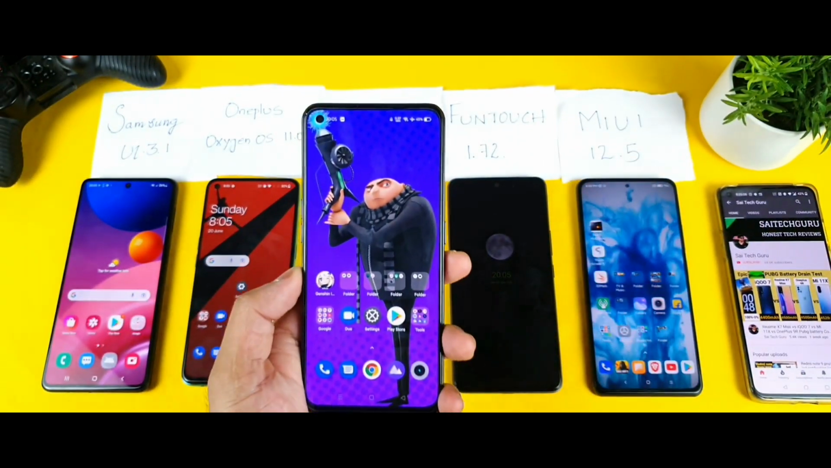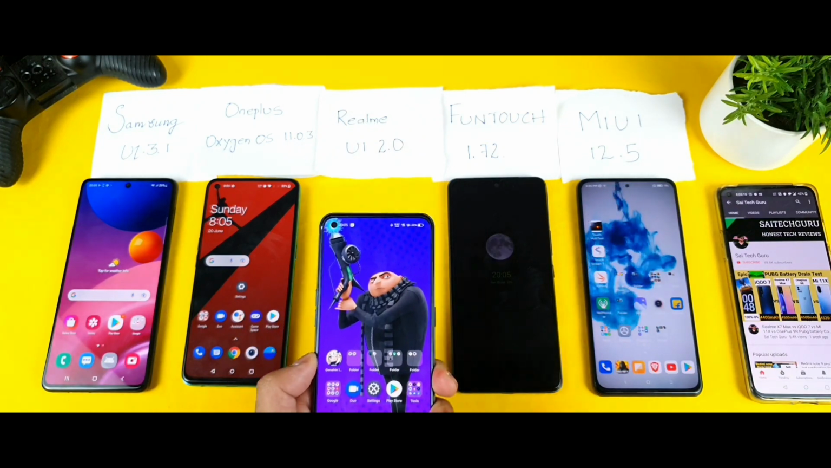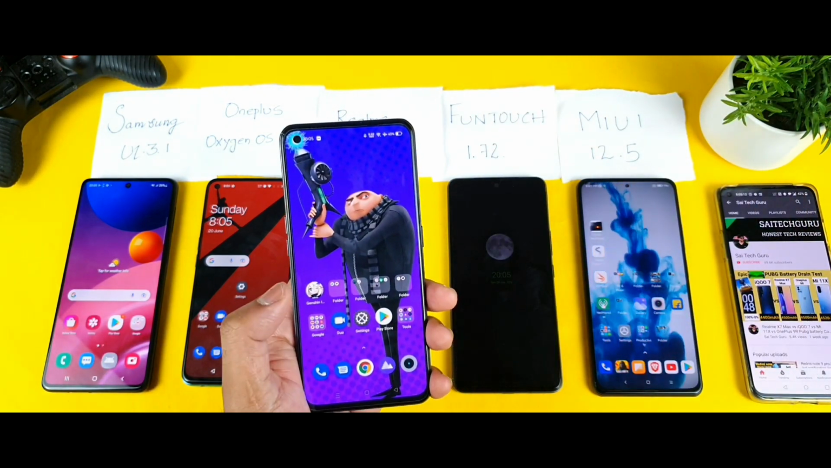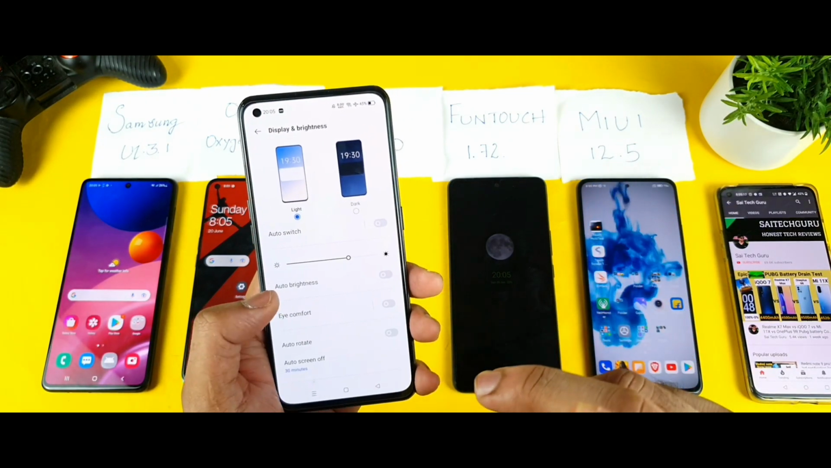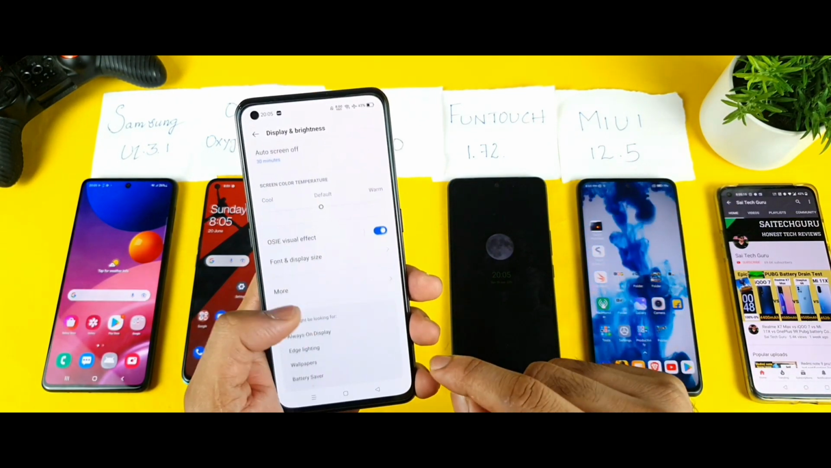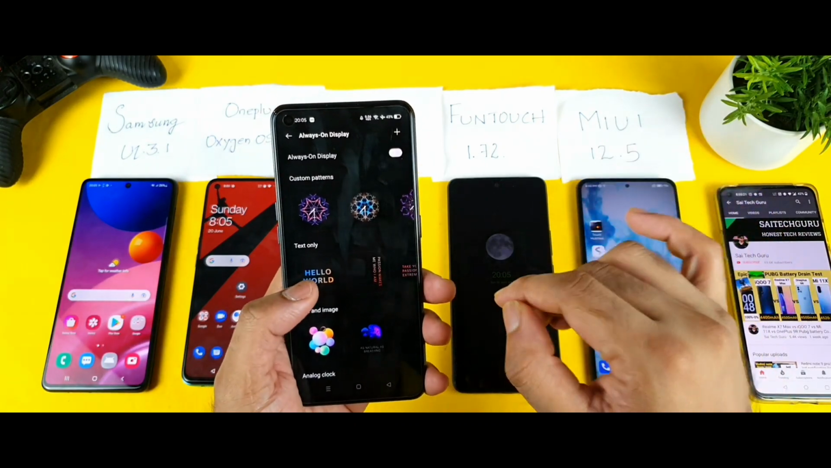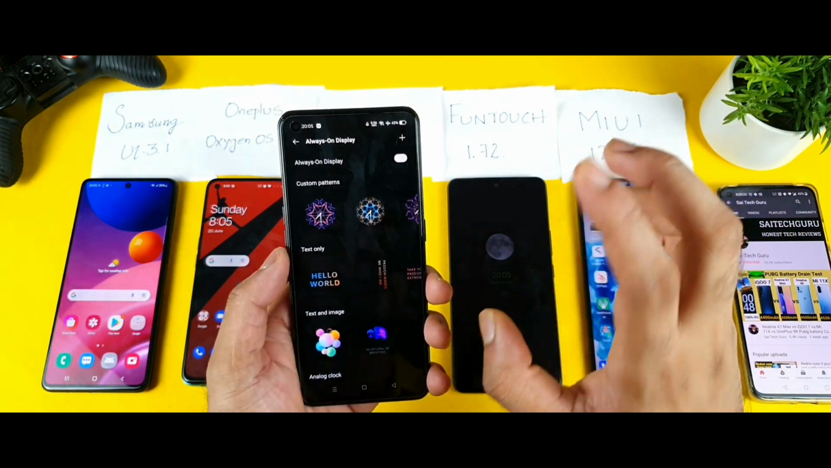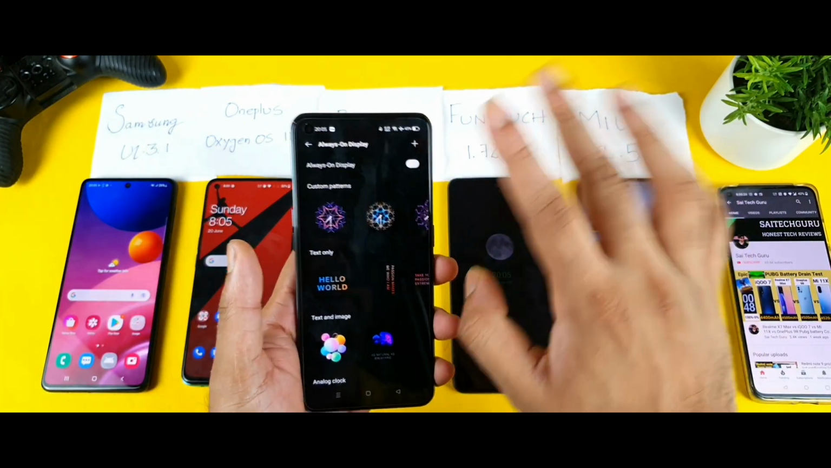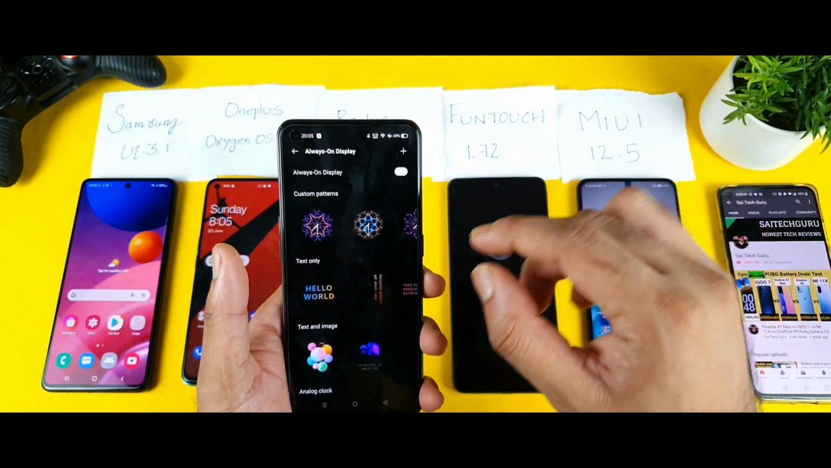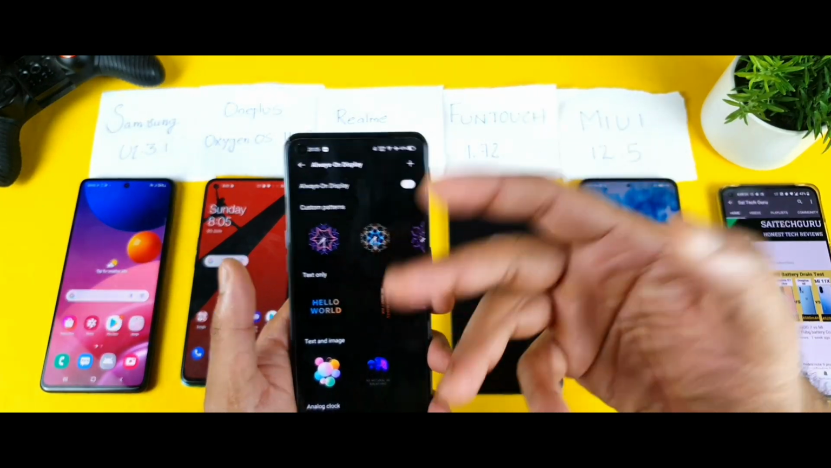So the third phone is the Realme X7 Max, which is from the Realme UI 2.0. Let's see what features are included in this Realme UI 2.0. The reason I'm really interested in it is that I remember, friends, in the Realme UI 1.0 there was nothing at all. Same as this OnePlus, there used to be one option, enable and disable, that's it. Only a small clock used to come, and sometimes not even the clock, and you could not do anything.